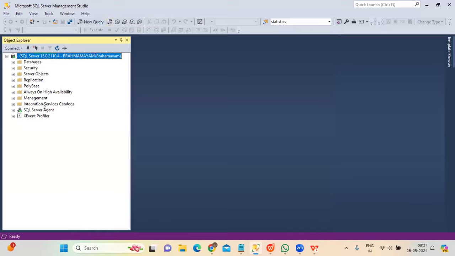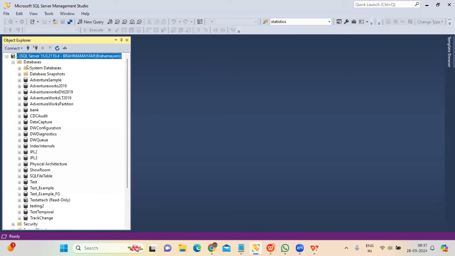And here we have seen the first component is the SQL Server instance. So this is the first component. Within the instances, you have many server objects. These are called server objects, including databases. Our focus was on databases. So we said there are two types of databases: system database and user database.